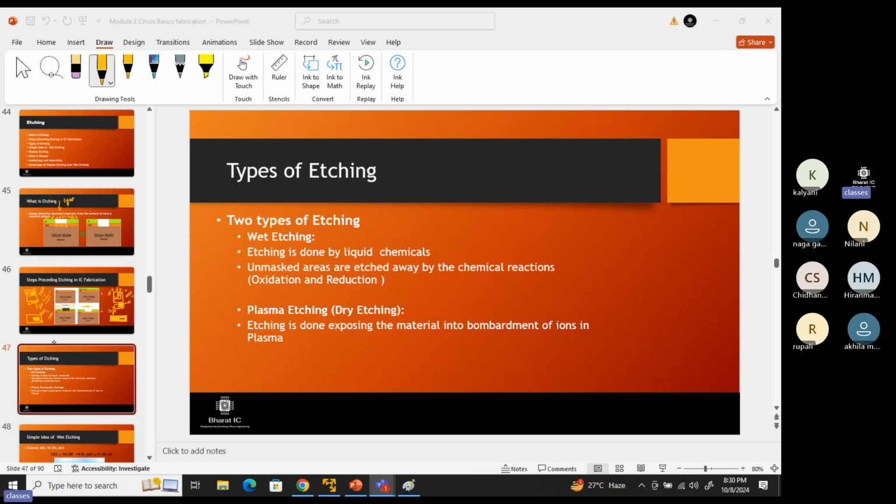Okay, so now types of etching. How many types of etching are there? There are two types of etching. One is wet etching and the other is dry etching. Dry etching is also called plasma etching. In wet etching, the process is done by liquid chemicals. Generally, this process is cost effective, while dry etching is high cost.